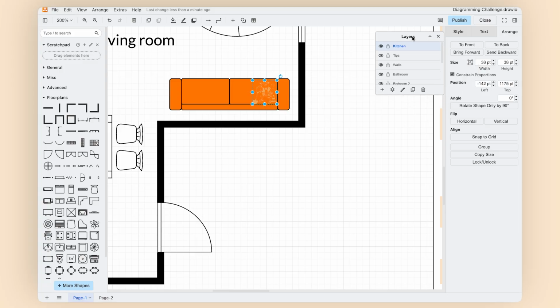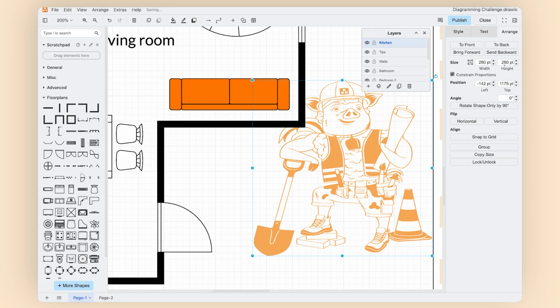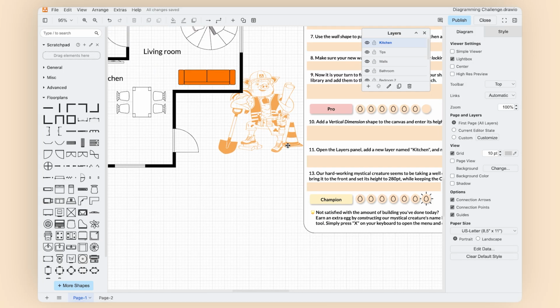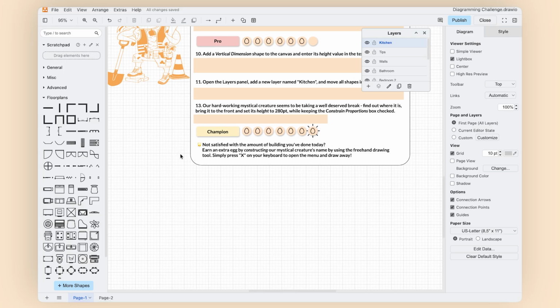our mystical creature. So we go to Arrange and we should set the height to 280 points. That's what I'm going to do here and make sure that the constraint proportions box is checked. It's already checked. So if we hit enter again, we see our dear friend, the eierlegende Wollmilchsau. And is there anything else? So I'm already a pro, as you can see. Oh, I can get a champion.